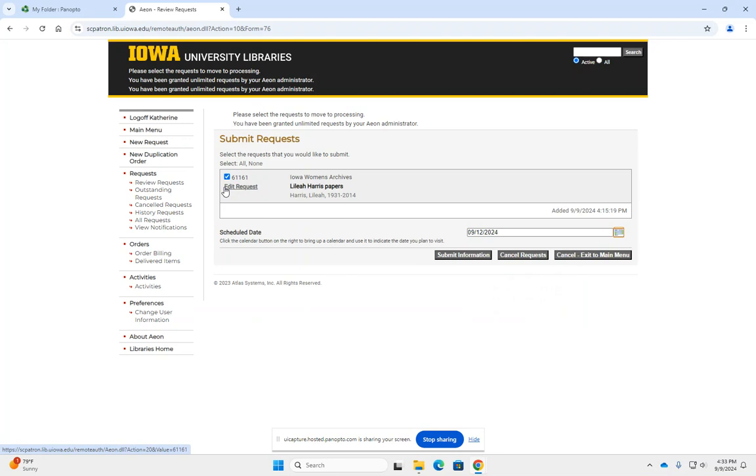Some people might use this tab to save a bunch of different requests for later so that they can prioritize them. Because keep in mind, you can only submit 6 requests at a time. You can only have 6 boxes put on hold for you in special collections at one time. So if you want more than 6, you might save all your requests for later and then submit 6 at a time each time you're ready to come in.